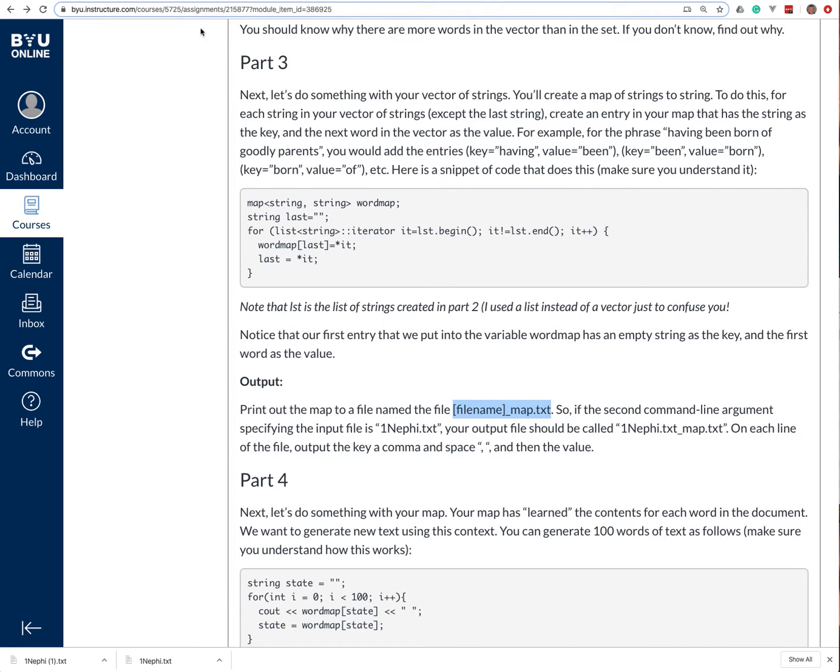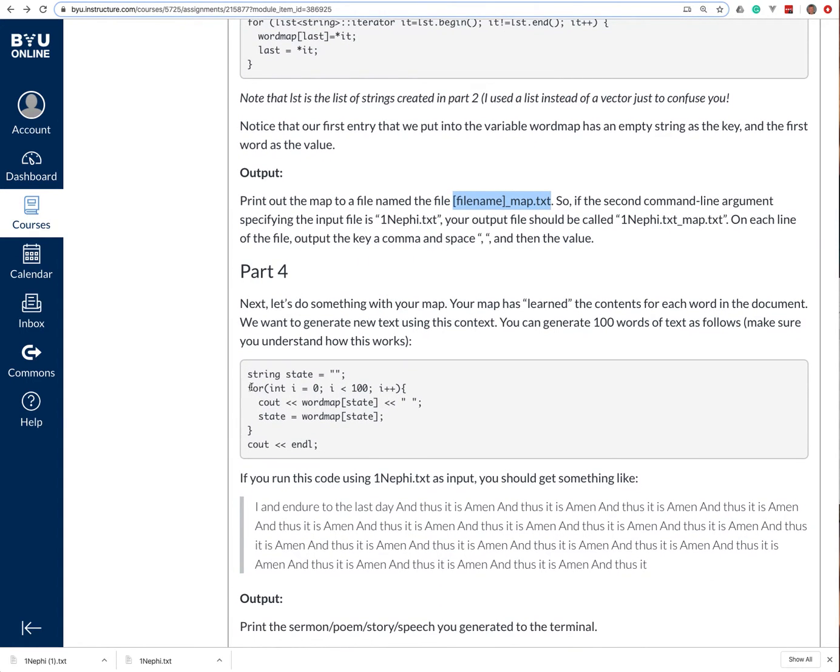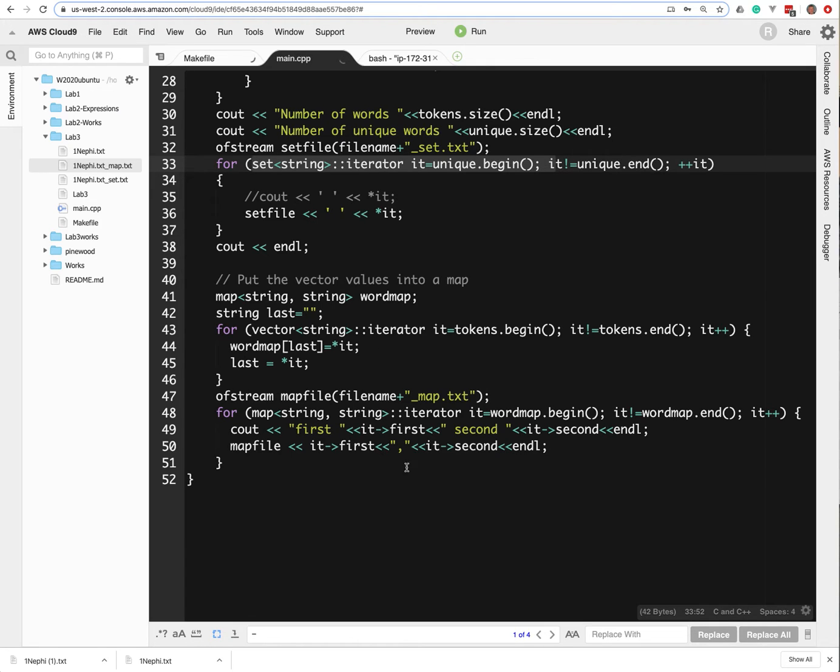Let's do one more thing before we quit. They mentioned, let's do something with our map. So let's generate text from this. So we'll start out with an empty string, and then we'll look up that state in my map, figure out what it is, print it out, and then update my state to be whatever the next word was. So we can kind of start printing out some new text based on what we learned from First Nephi. Okay, so let's just go ahead and throw this in here.